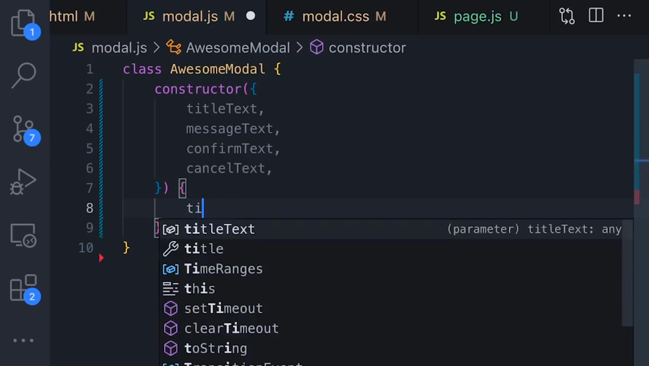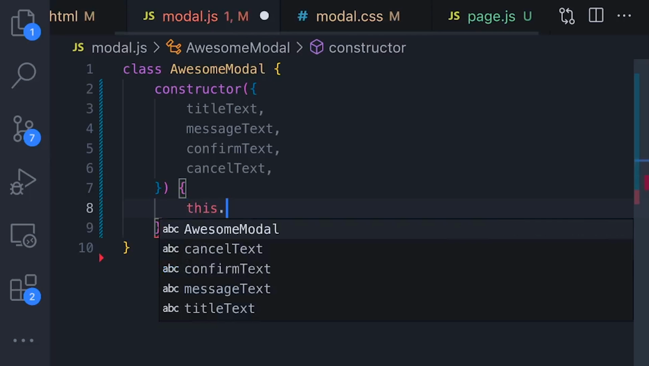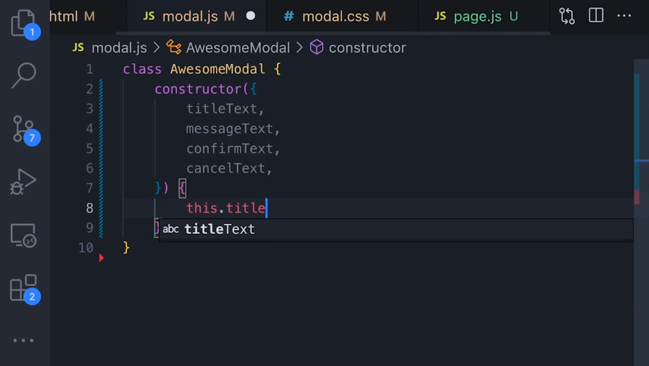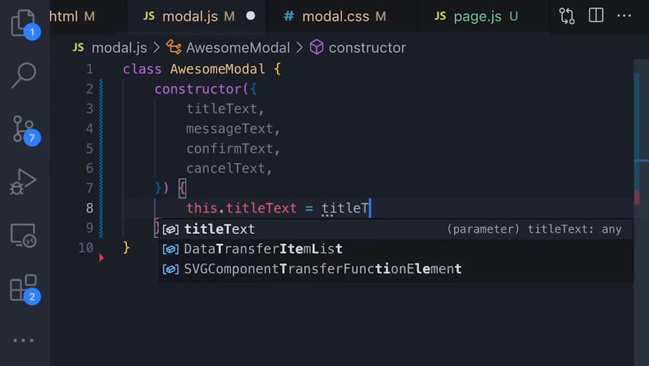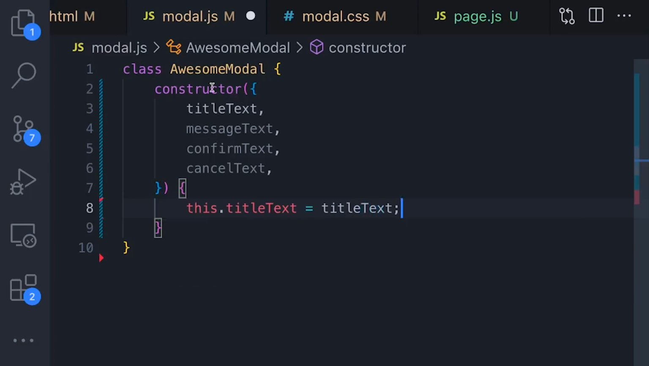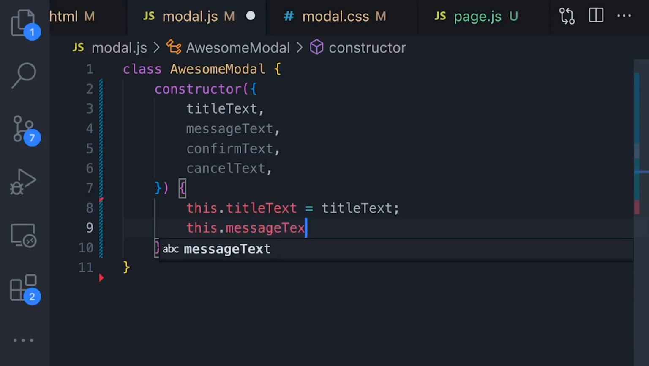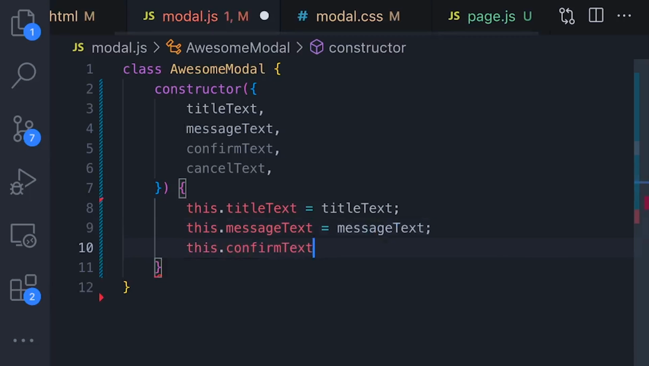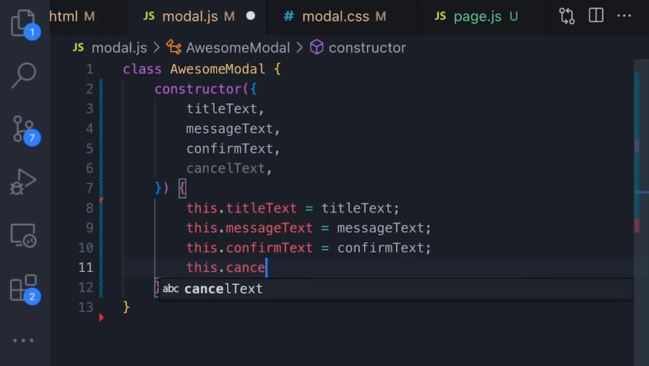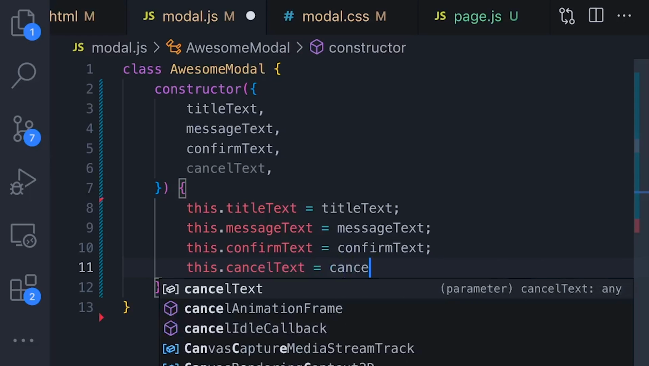And with this constructor function, we can actually create some properties on the object when it's created. And this is a little bit repetitive in JavaScript here, but we can essentially assign all of the properties that are coming from this object that's been passed into the constructor into the actual object that's created itself. So we're going to have this.messageText is equal to messageText, and this.confirmText is equal to confirmText, and this.cancelText is equal to cancelText.